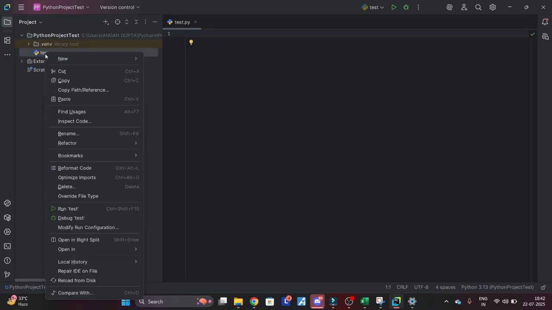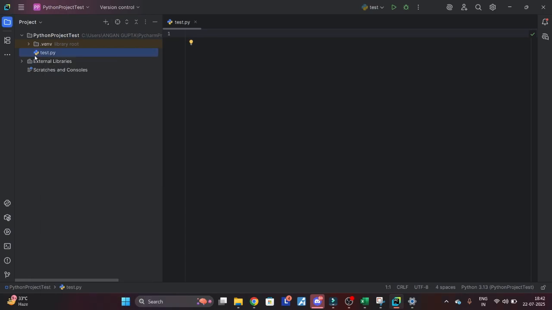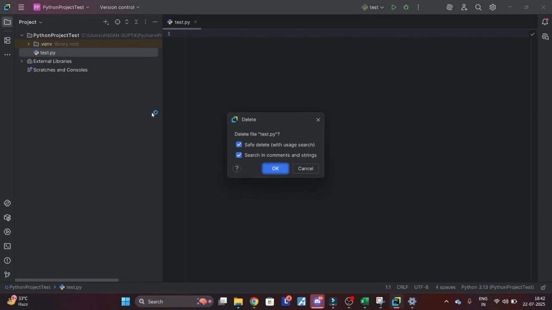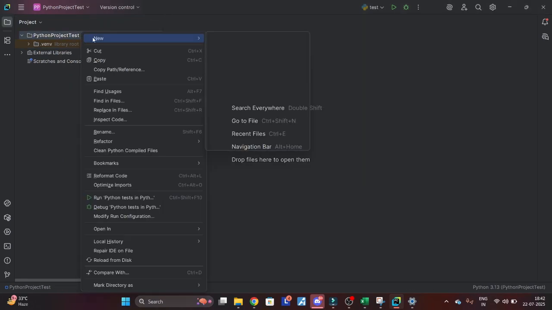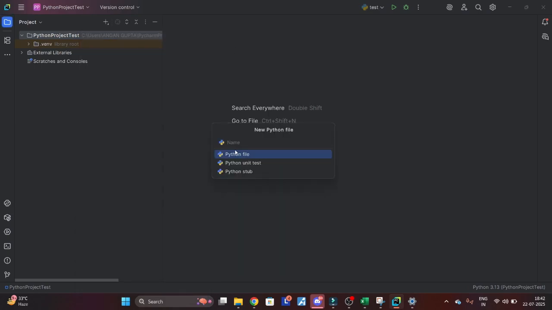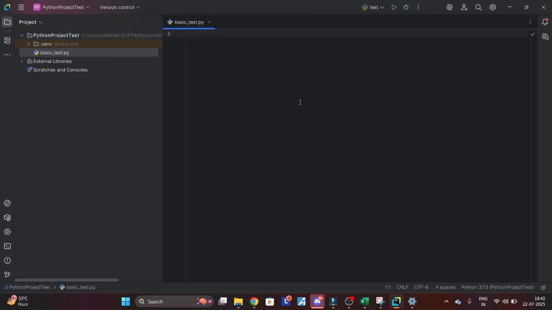Let me delete this and show you how to create a new file. Just hit delete. Okay, and then I'm going to click new Python file, and I will name it basic test. Okay.